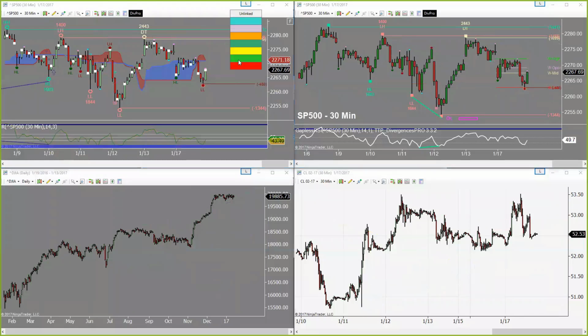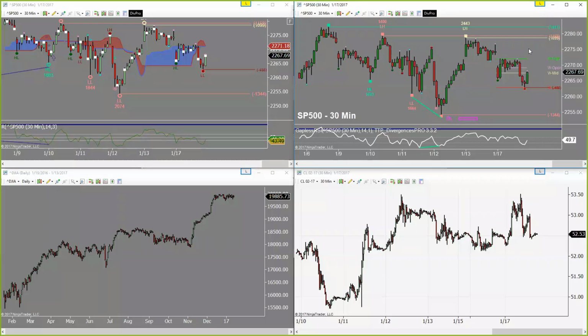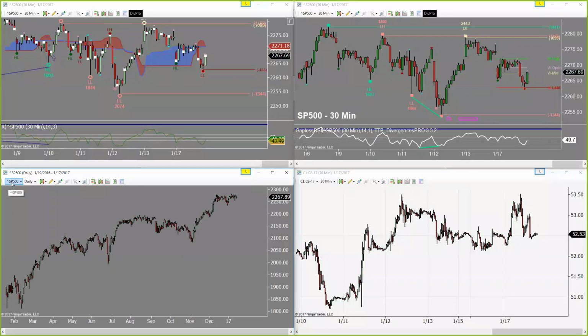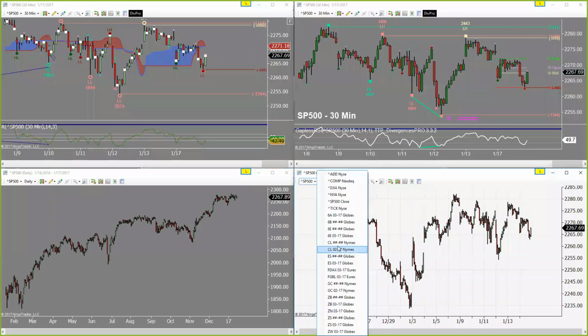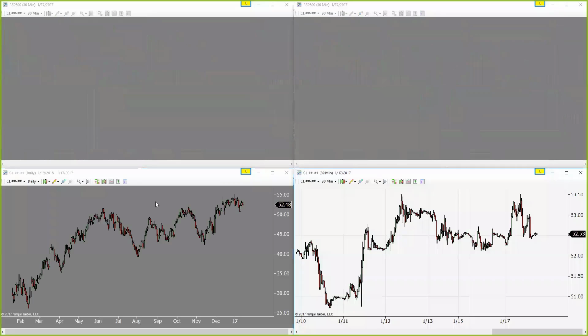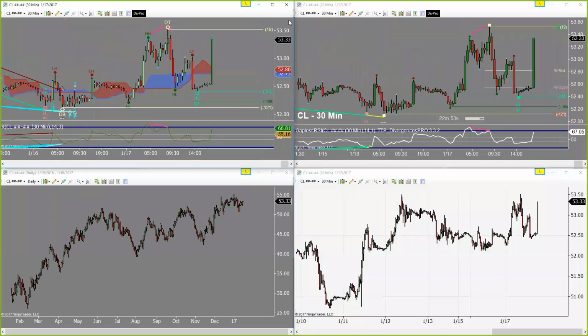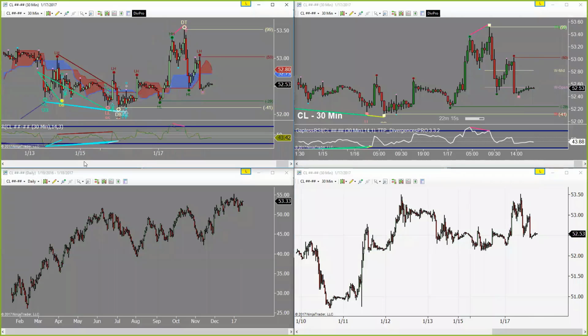Well, if I link these together, you see up at the top, these charts, if I link them together, now this one's turning into an S&P 500 just like these other three, and so will this one. All right, if I change this now to crude oil, all of these are changing to crude oil. That's fine if you're not using a lot of days back with a lot of indicators and a lot of charts.